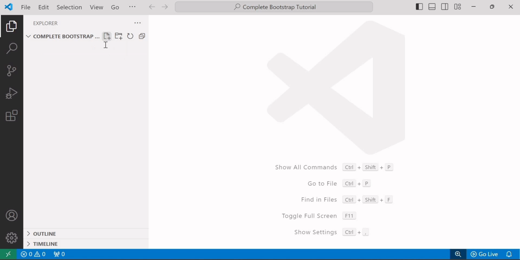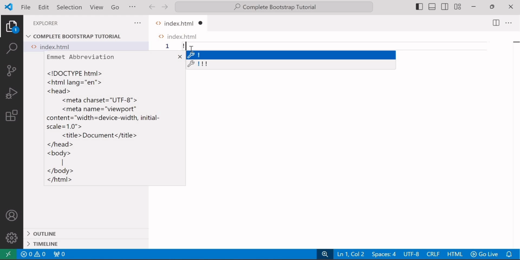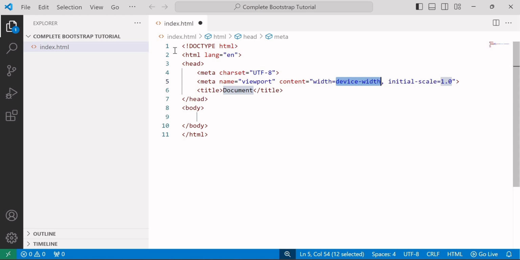Okay, so inside this folder, I'll create one file with the name index.html. And here we can manually add the HTML template like Shift+1 and enter. You will get the default template for HTML. And after that, how do we add Bootstrap in this default template?